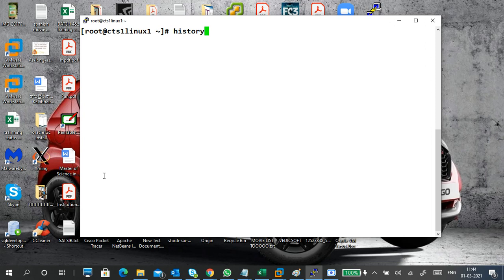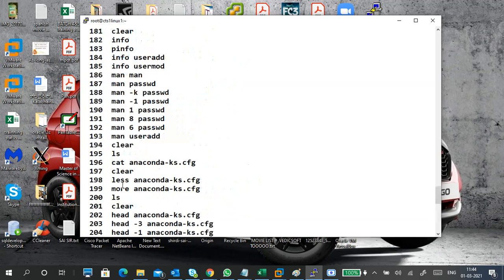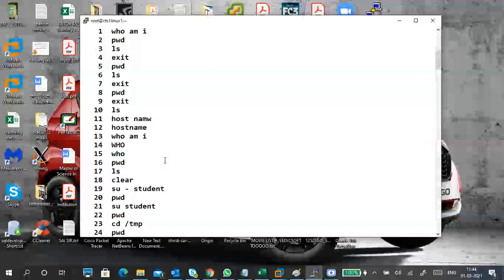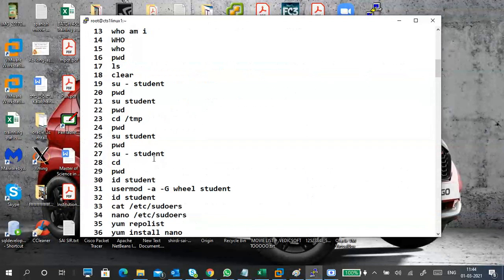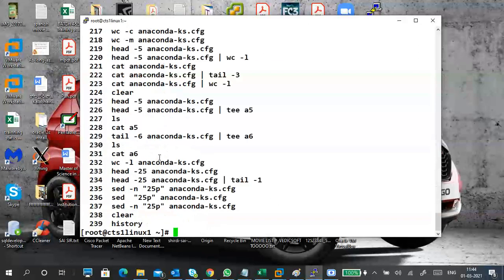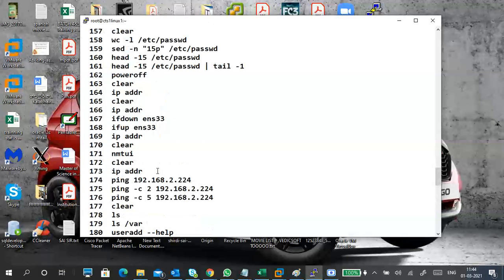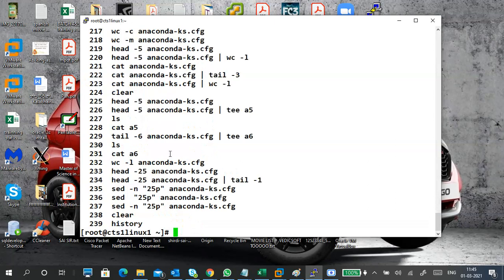And the last one, history. So these are the commands I used in our practical. These are all the commands I have used so far from the starting. This is the starting one, whoami. Not only today, but from the starting of using this. So if you want to know what commands I used, and if I want to use a command again and again, for example, I want to use this 151, I can use it.